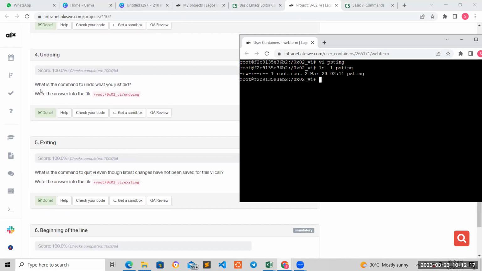The next question says, what is the command to undo what you just did? So what is the command to undo? vi and then the name of the file, which is undoing. Enter. Don't forget, always type your i key to enter insert mode before you start typing in your text. And then the command to undo is just u, to undo.